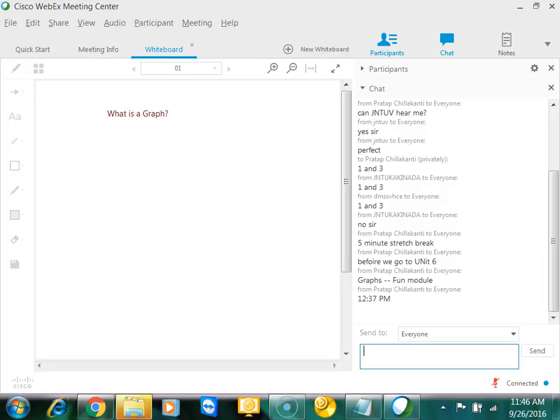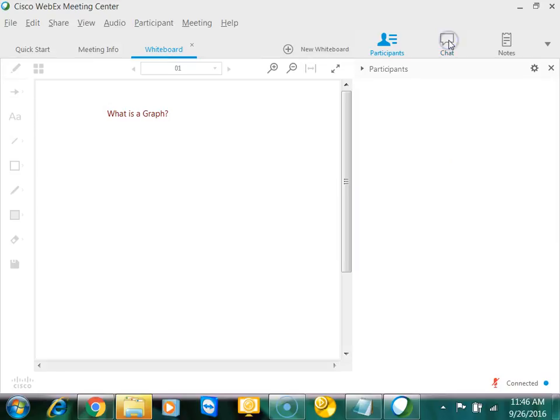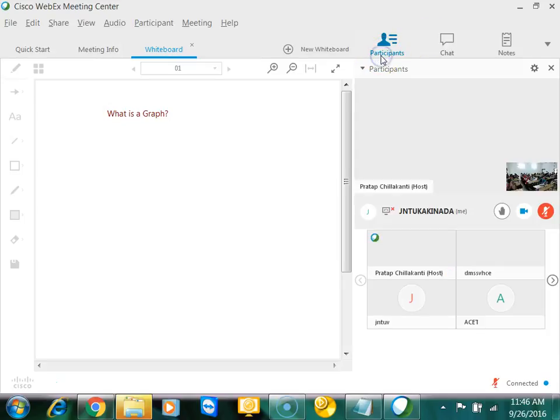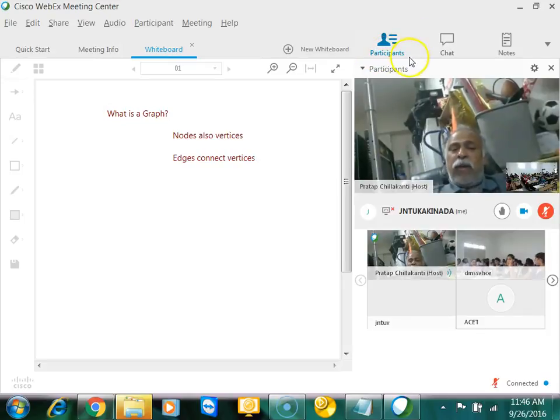So graphs have nodes, okay? Also called vertices, okay? And then when you have vertices, you need to have what are known as lines or edges, right? Edges connect vertices, okay? So that's the key concept of a graph, nodes and edges, okay? So I'll go back to the slide in a second, okay?